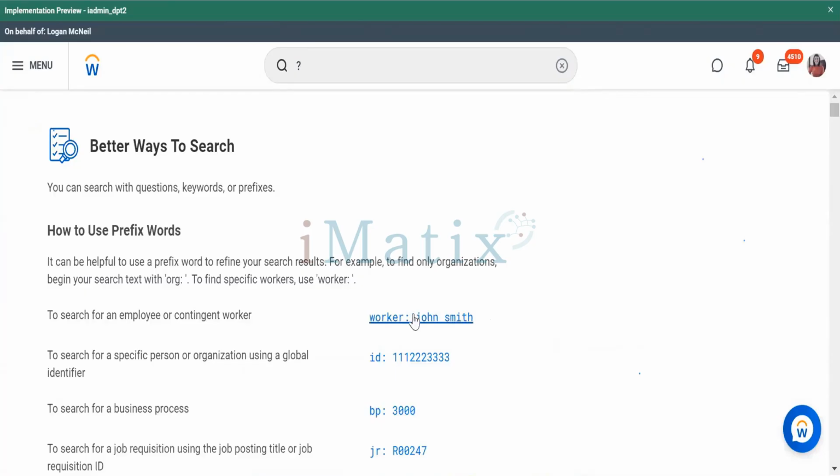If you wanted to return any employee, let's say in this case, John Smith, you need to type worker colon John Smith. You'll be getting the worker profile. If you wanted to return based on employee ID, use employee colon. If you give the name of the BP, you'll be getting this one. Job requisition colon requisition number, you'll be getting.